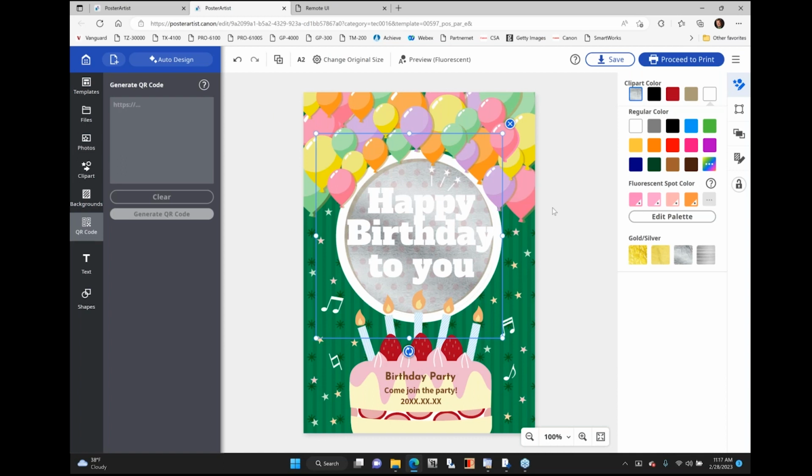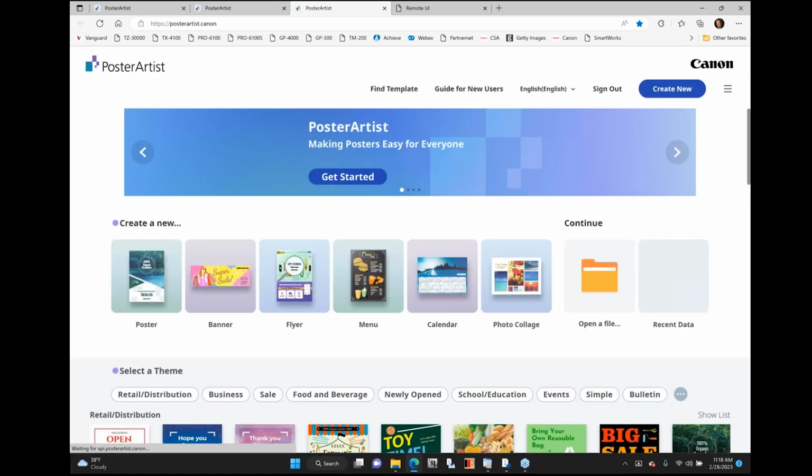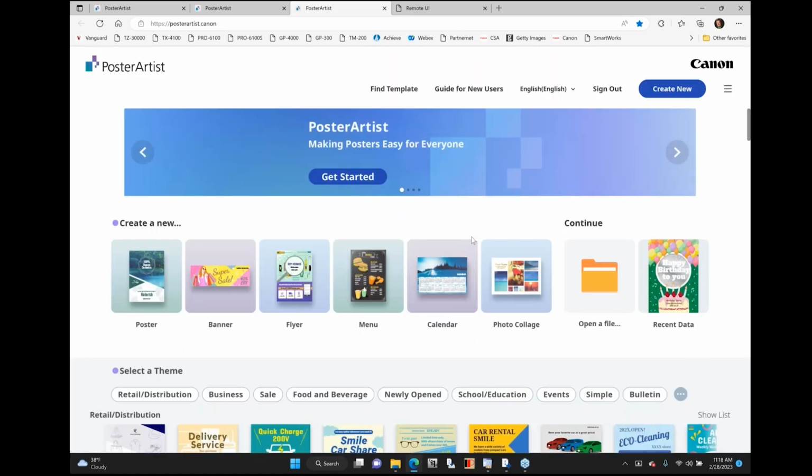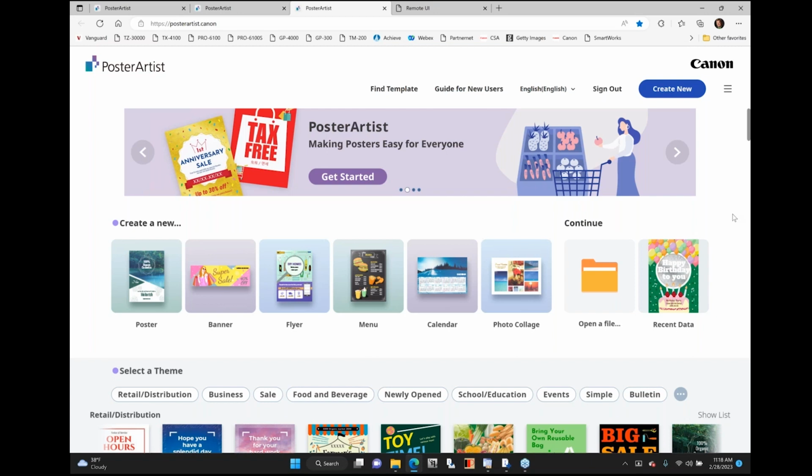So PosterArtist Online is, again, free for anybody with a Canon imagePROGRAF printer. There is no cost to using this. And if you want to go back to your home page, you can just click on the home page and it brings you right back. And you can actually save files. You can open those files right here, the creation of calendars, really anything that you want to create.